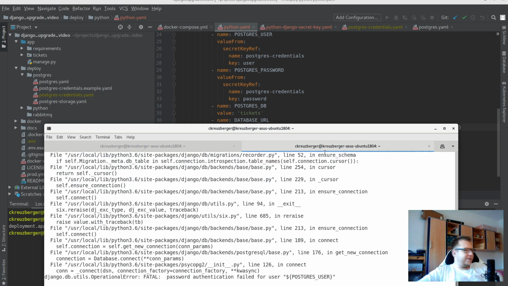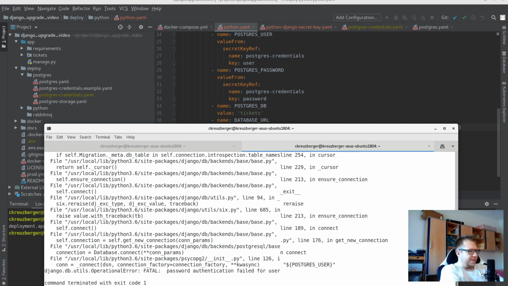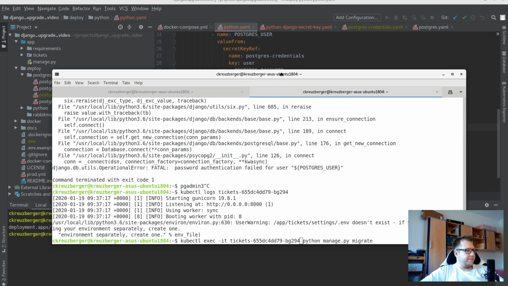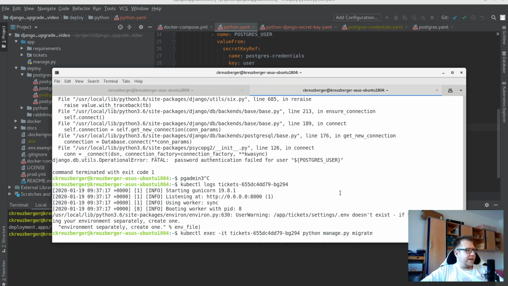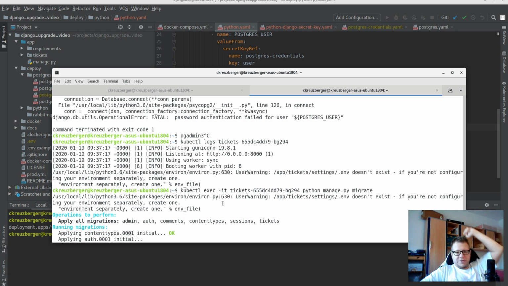We can actually take a look at the logs, kubectl logs. There we go, that works. And we can do the exec that we did before. Sorry, let's move this up. We exec python manage.py migrate. It works, nice.